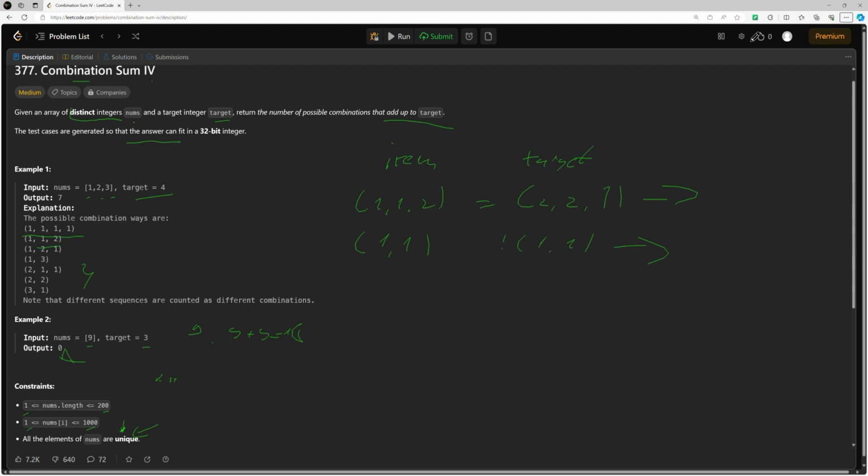So basically, are we starting from the first item in the input array or the last, as we discussed in the coin change? In our case, 1, 1, 2 and 2, 1, 1 are not the same. So our first loop will go from 1 to the target. And then we can choose any of the items. So this will be our second loop.